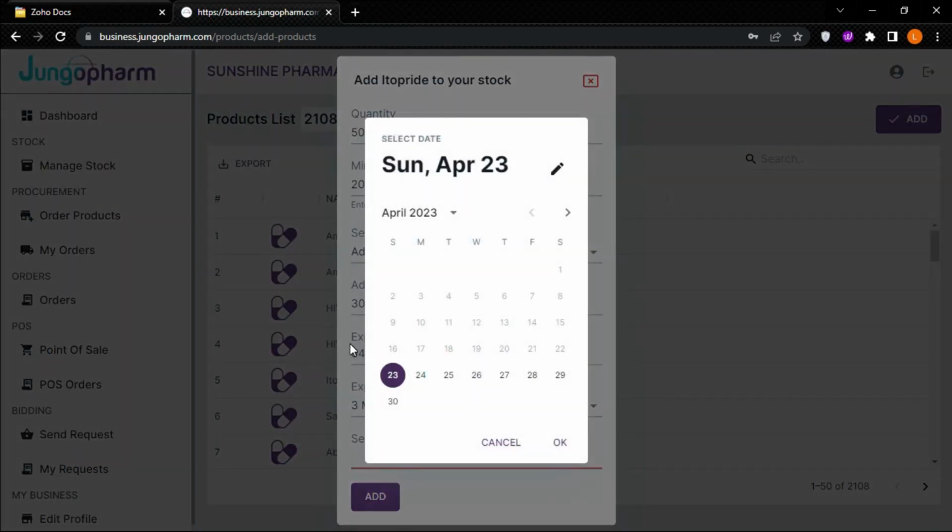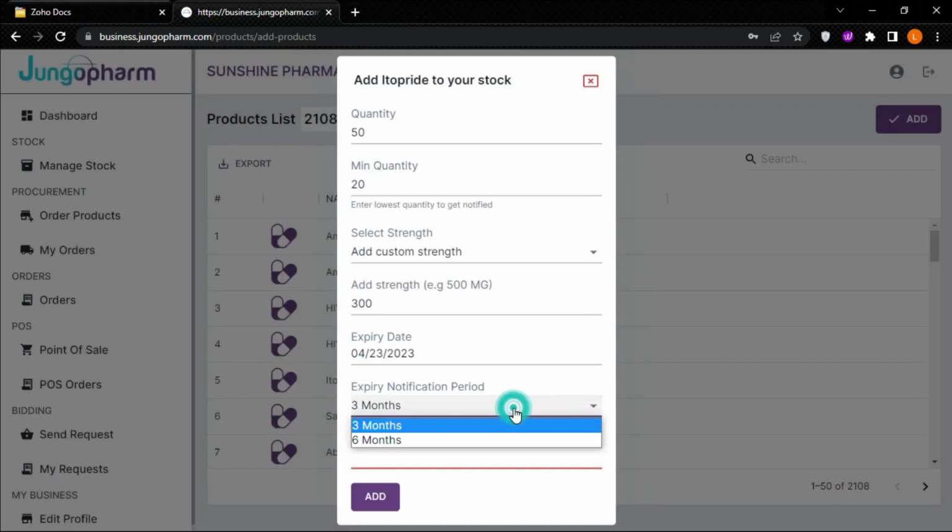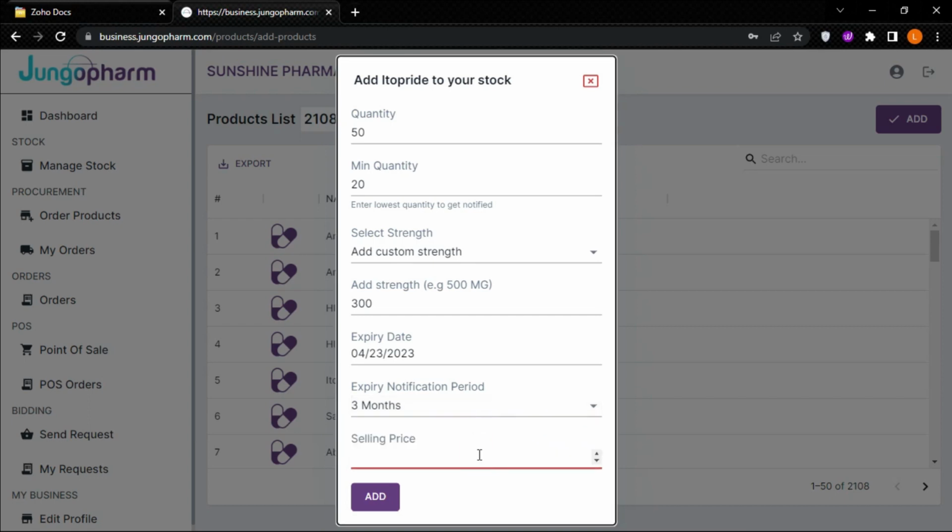Type in the expiry date and then select the expiry notification period, whether it's 6 or 3 months. This notifies you when your stock is near expiry. Type in your selling price, then click the Add button.